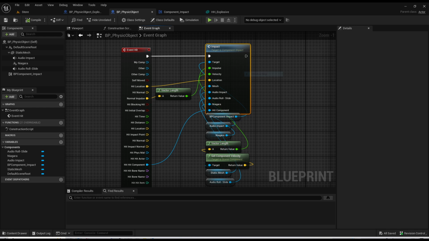Hello! This video has the purpose to show and explain an audio system that I've made for physical objects. The system takes into account the location of the impact to dynamically play the correct sound. It also takes care of the rolling and sliding sound effect. I'll show you the result. After that, I will explain how I made it.